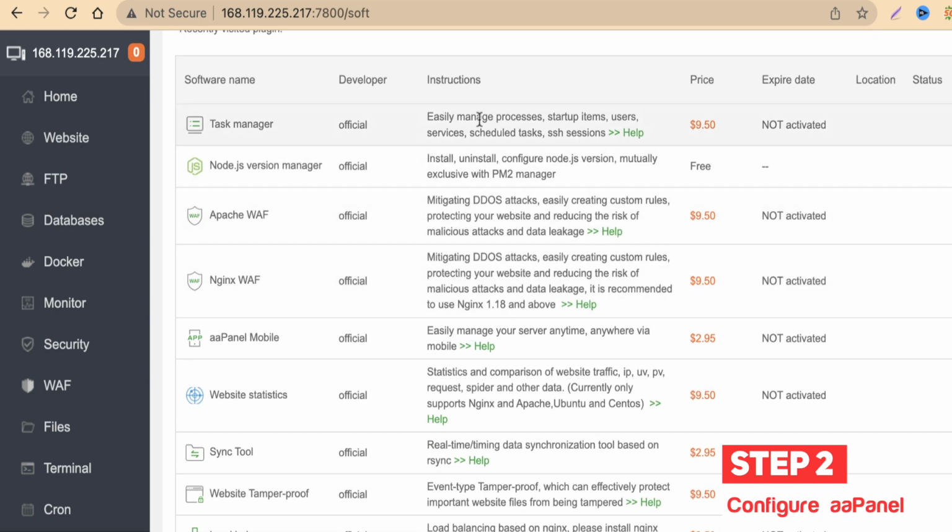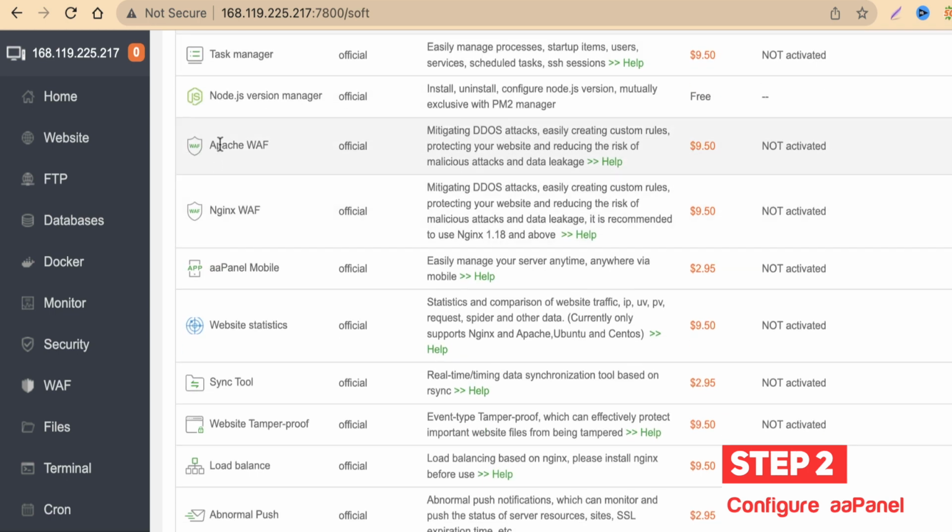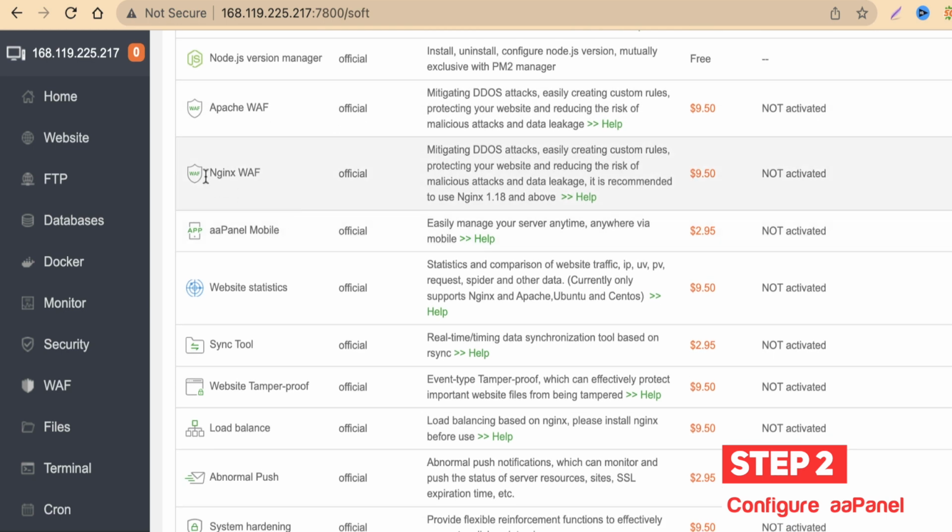You have a task manager. If you want a task manager in your control panel, then you can buy it from them. What is the task manager? Task manager easily manages processes, startup items, user services. You can schedule tasks, SSH sessions or something like that. And you have Apache firewall rules if you want to add that, and Nginx WAF. It's actually a very important extension, but only use it if you know about it. But if you are just starting out, just ignore that.